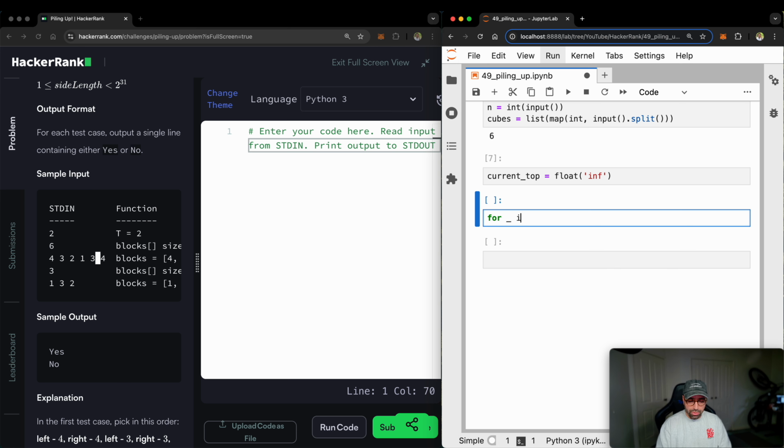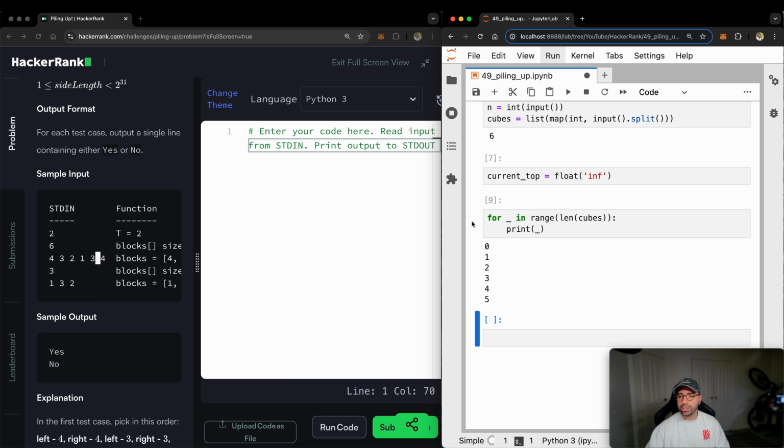For something in the range of length of cubes, if I print this underscore, you will see that I am going through each element, but not itself, but just the index, because this is number 0, number 1, number 2, number 3, number 4, number 5. And that's what I'm seeing here. That's the index, not the actual number.